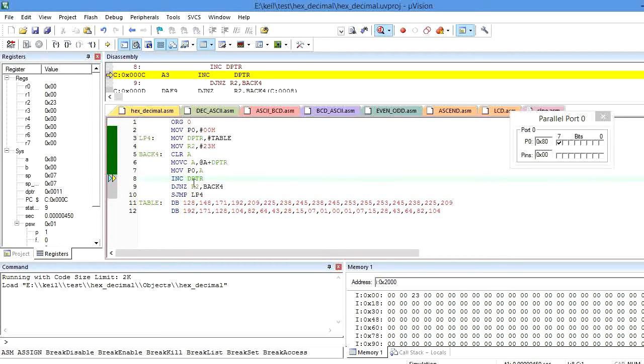After that I am going to increment the data pointer in order to fetch the next value of the table. That is INC DPTR. Before, the data pointer is 0x0011. After execution it becomes 0x0012. And I need to keep on decrementing the value of R2, because I need to fetch all the 23 values from the table.